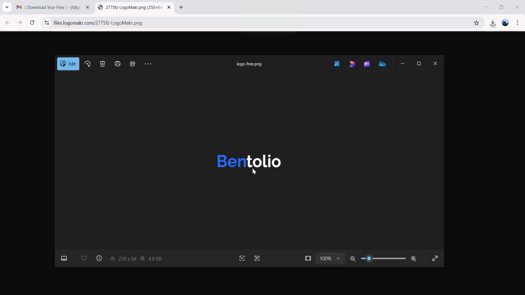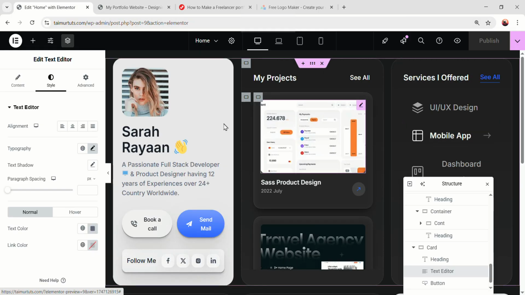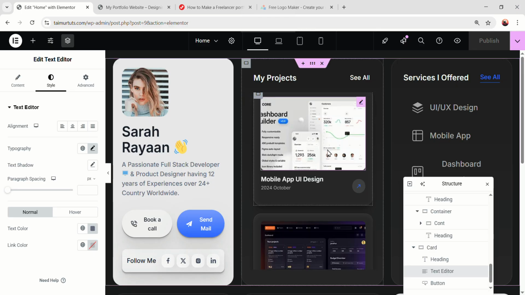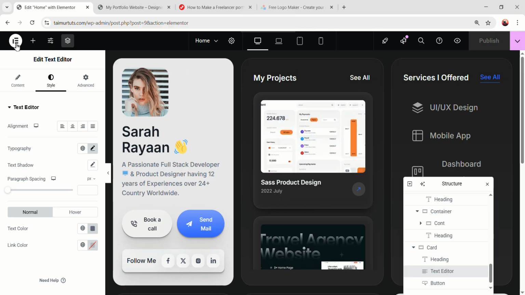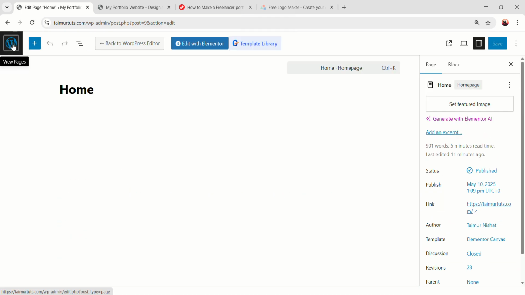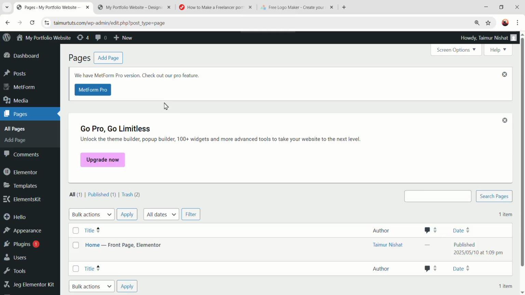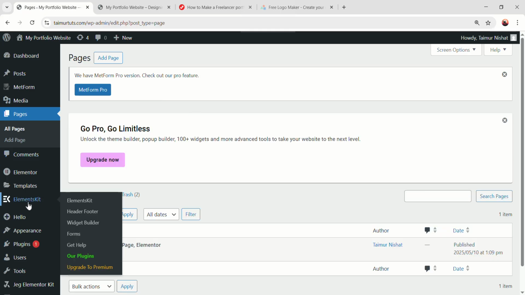And this is the transparent logo we have created. Cool. Now let's go back to our dashboard. Now we're actually gonna add our header and the footer for the website. So let's click on here, click on exit to WordPress, click on WordPress logo. We'll be on the dashboard. Now to create the header and footer, we're gonna use the Elements Kit plugin because it will be really efficient.